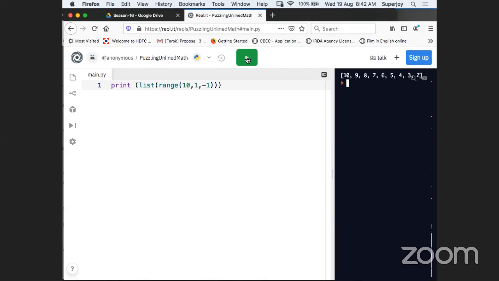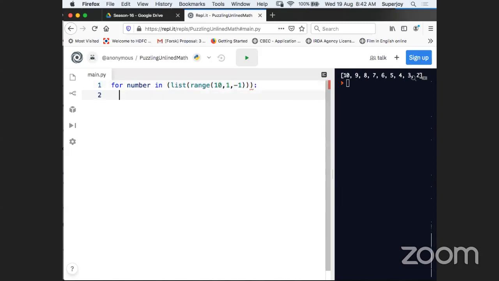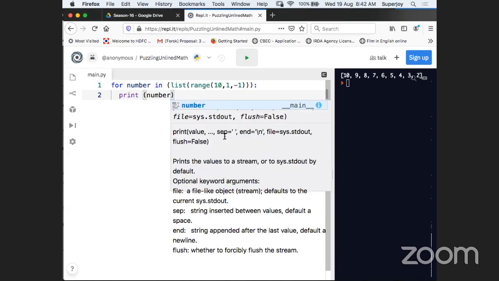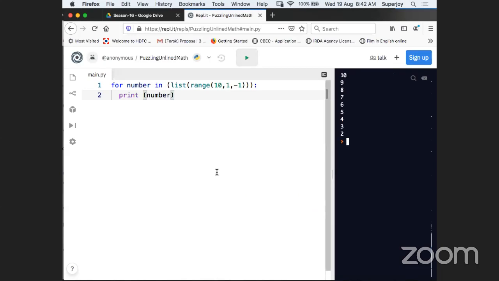Can we make use of this concept in the for loop? Yes, I can. I can say for each number in range, because anyway this will give me a list, and then a colon, and then print number. And here you see we get one number at a time. So this is how you do it.